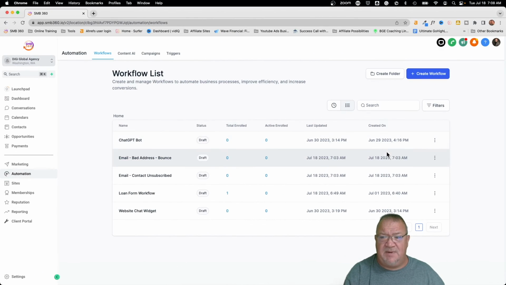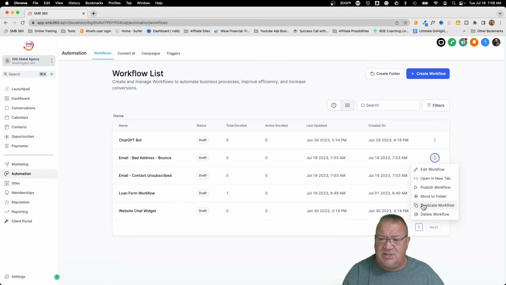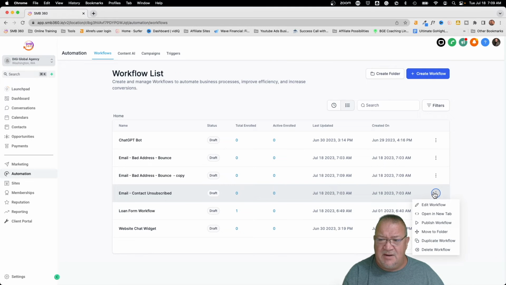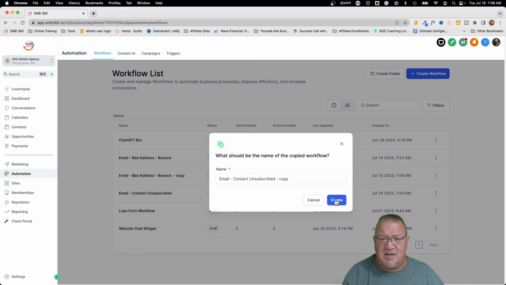Okay, just simply come in here and use the duplicate feature to create a copy. So you're going to click here. You're going to say duplicate workflow. Just change it or just leave it as copy, either one of them. All you want to do is you just want to make a copy of the original. You don't want to mess up the original at all. So we're going to make a copy of this and come down and duplicate the unsubscribe.